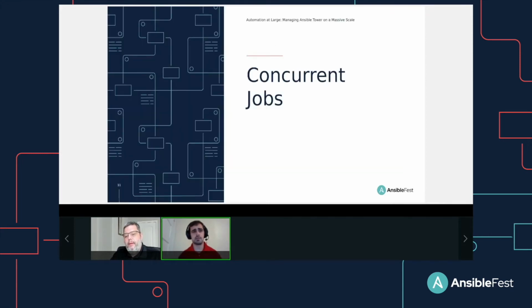So running a large amount of concurrent jobs, or even just a few long-running jobs, can affect the performance of Ansible Tower, especially if you're accidentally doing some of the things that Brant just discussed. So in this section, we will discuss some of the ways to mitigate this issue.